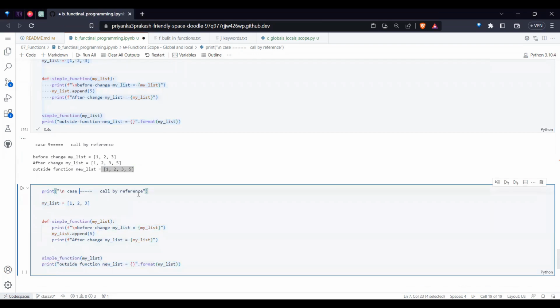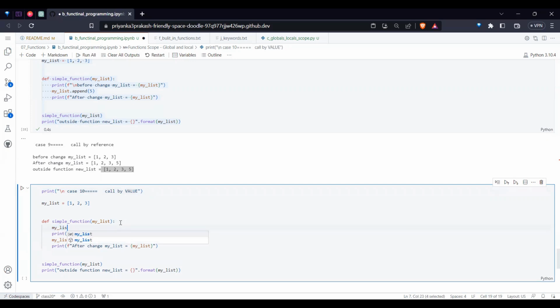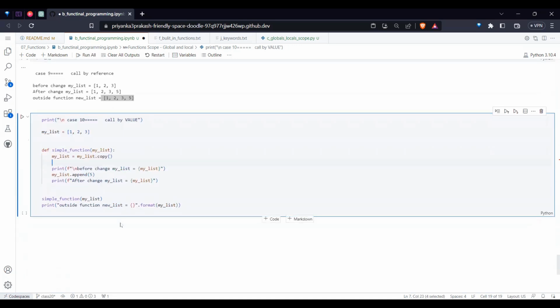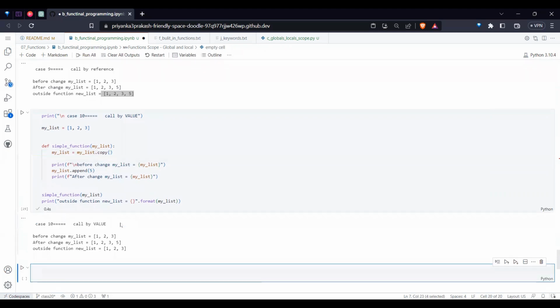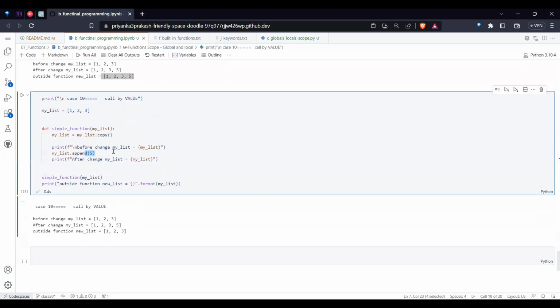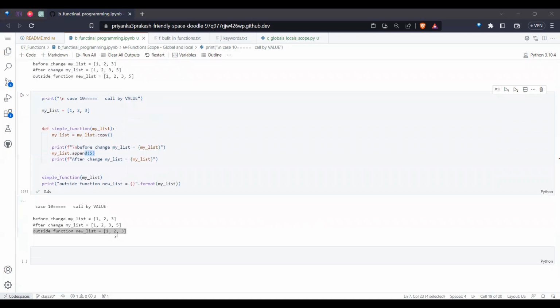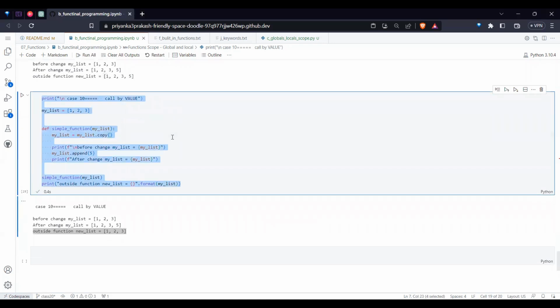If I want to convert a call by reference to a call by value, it's a simple thing. So my_list is equal to my_list.copy(). This is the most important point you need to be aware of. If I do a copy, whatever changes I did within the function were not reflecting outside. So this is the most important thing that you need to be aware of.